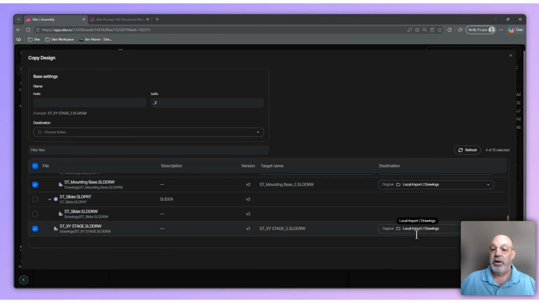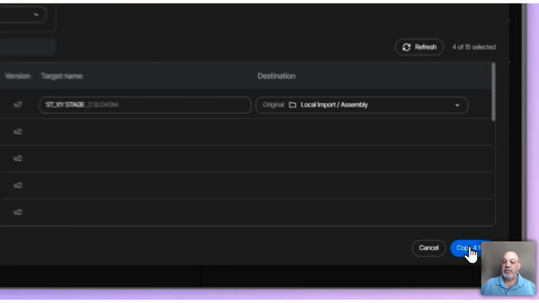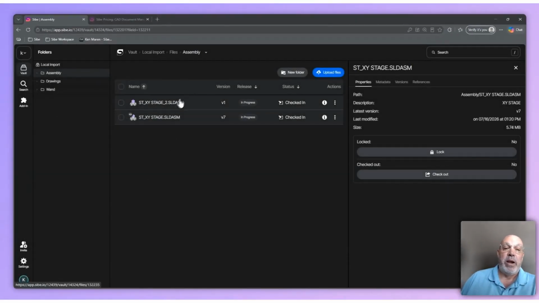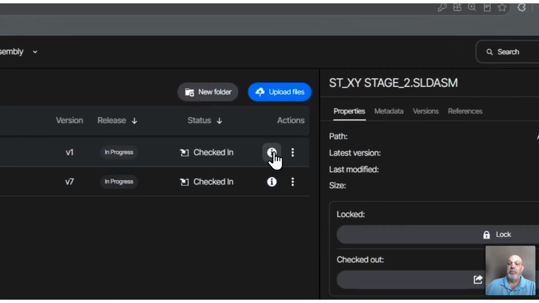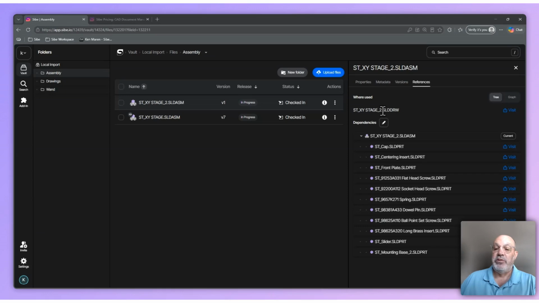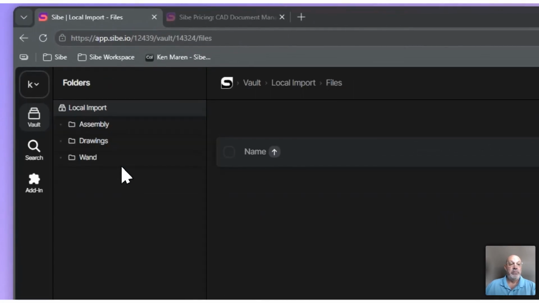Everything's going to be where it is by default, and I could copy those files, and let's do that. We'll copy those files to make my brand new assembly here. And when we look at the references here, I've got my assembly, the drawing _2, the assembly _2, and I've got the mounting base _2 made with that copy design feature.